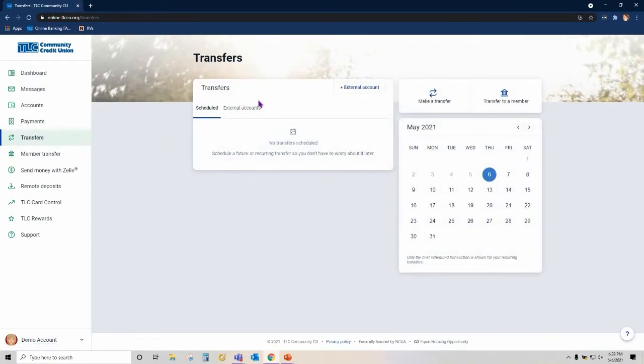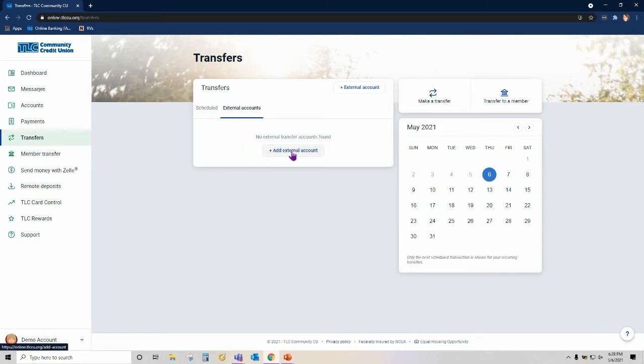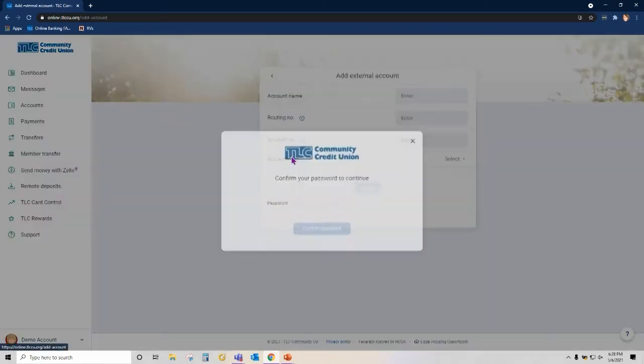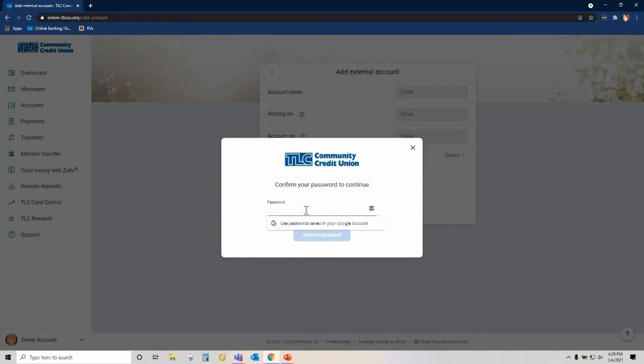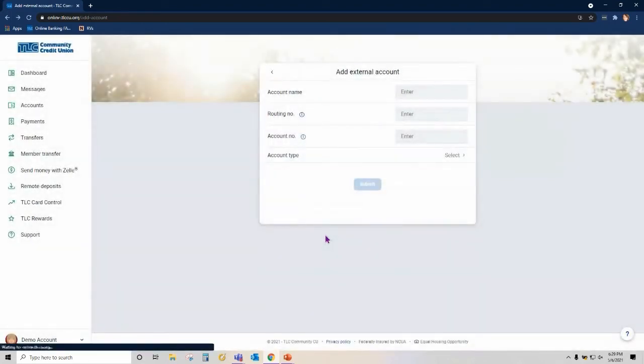And then I want to talk about external accounts. So I mentioned it a little bit, but I'll go more into detail here. When you click on external accounts, it's going to tell you that none are found. What you can do is add an external account by using this button. And then it's going to prompt me for my password because I am making a change to my account here. So this is going to be any information for the other financial institution that you're an owner of.